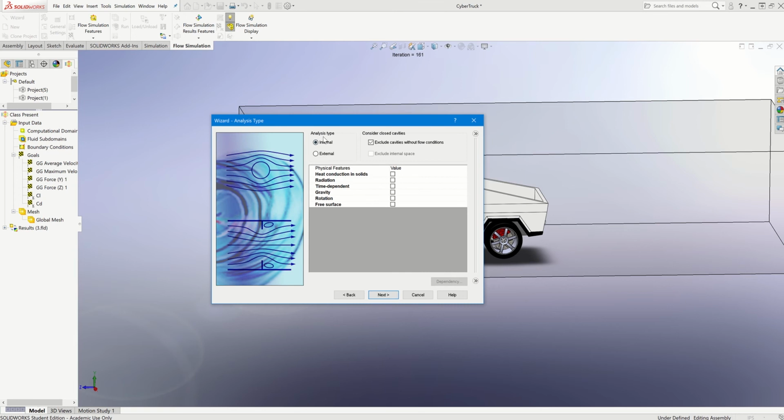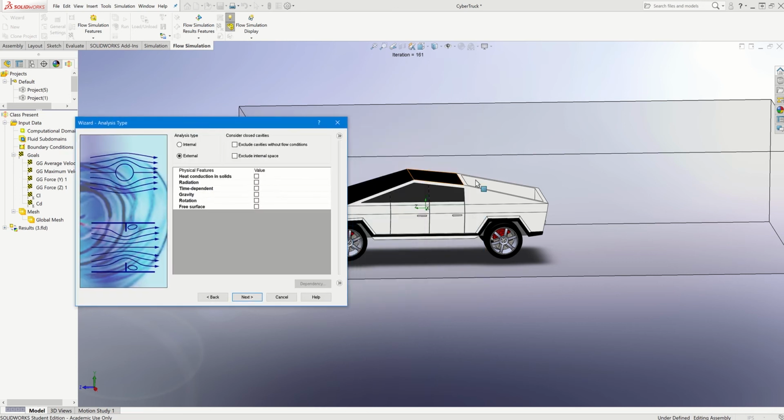This will give you two options for your analysis type: internal flow or external flow. You'll want to use internal flow if you have a pipe or any kind of internal flow. But for our application, we're going to use external because we're going to see how the air flows around this vehicle and eventually get the coefficient of lift and drag from that. We decided not to consider closed cavities because we didn't really need to include that, but we did decide to select gravity.